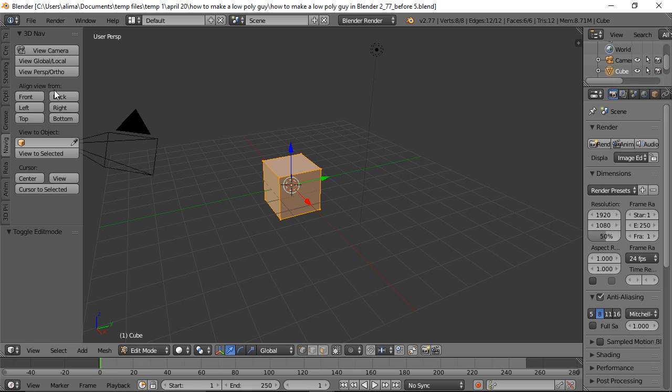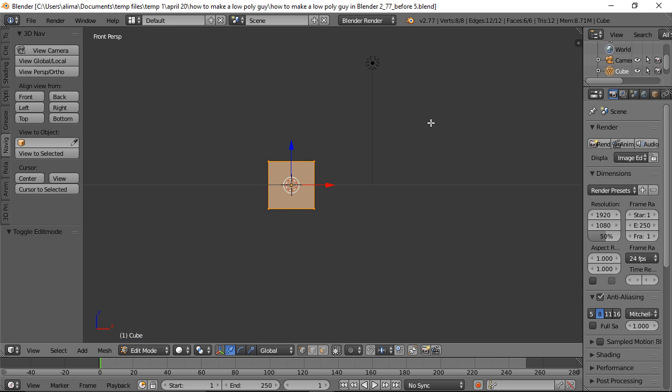Now we're going to click here to go to front view. If you look here, you can see which view mode you're in. We're in front perspective mode, which means we're looking at the front of this object, but we're not looking at it totally straight on. What we want to do is look at it totally straight on, like a blueprint mode. And that's called orthographic mode.